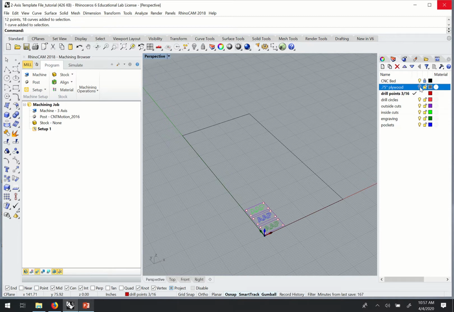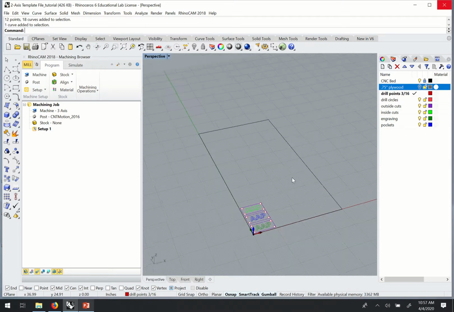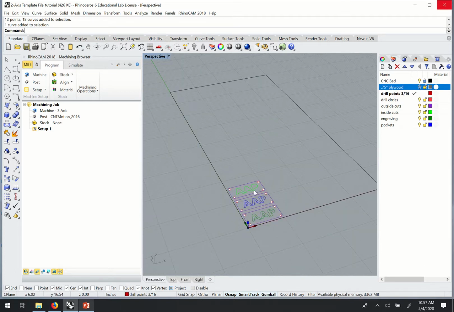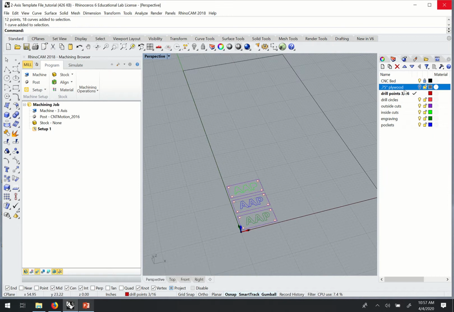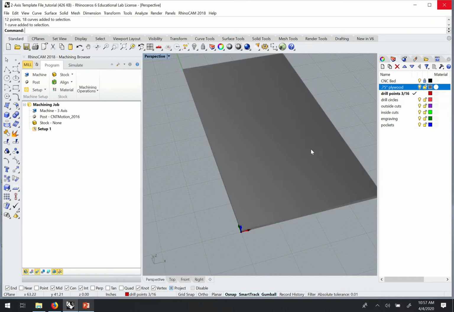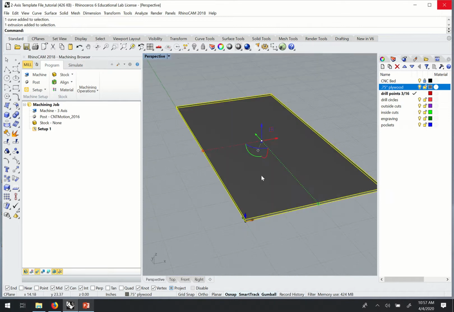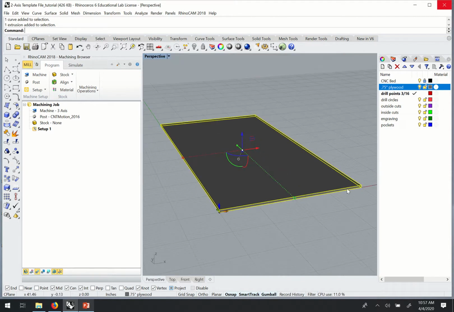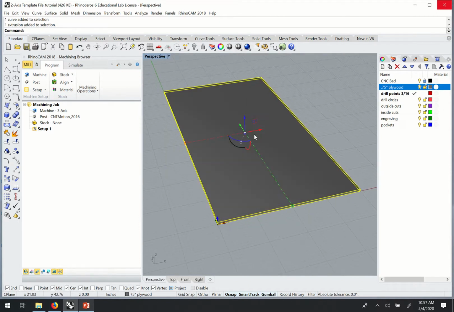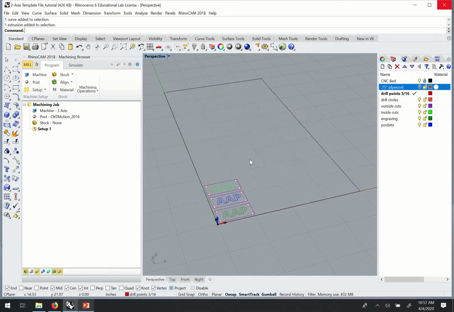I have it hidden right now, but this layer represents what would be a 3/4 inch sheet of plywood that we would be cutting these parts out of. So this is our material layer, and if I turn that on, you'll see that I've just modeled a box and that is 4 foot by 8 foot by 3/4 of an inch thick, and that's going to represent our sheet of plywood. We'll use that later. I'll just hide it for now.